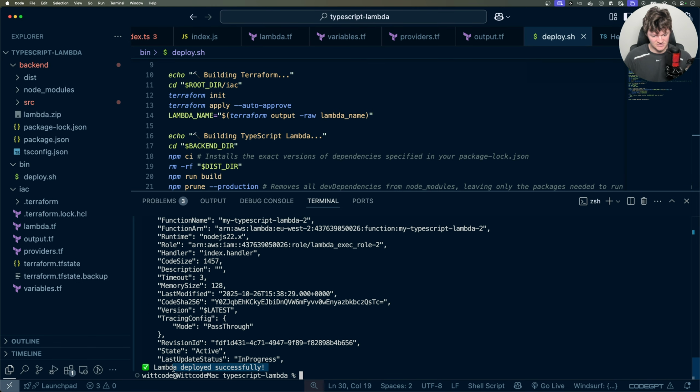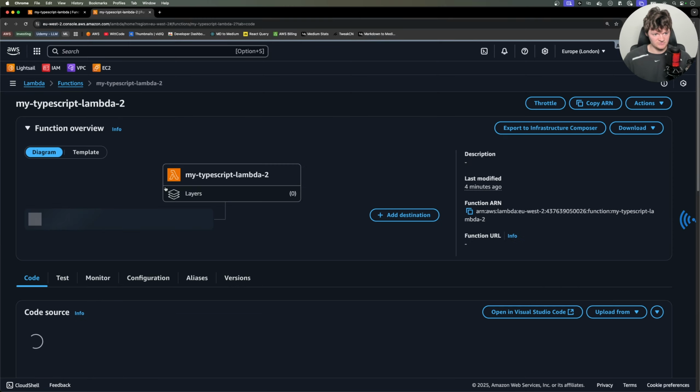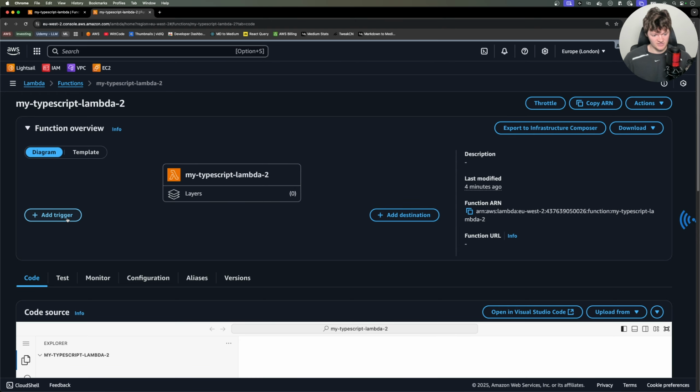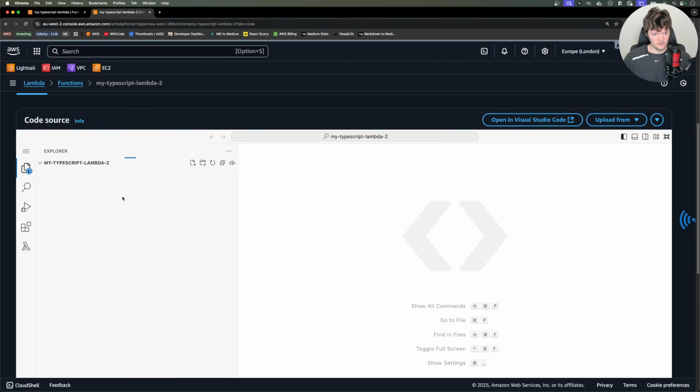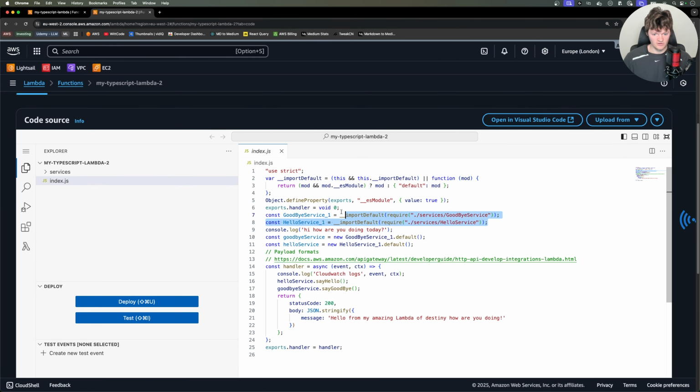So Lambda deployed successfully. And so now if we go into the AWS console and just look at our functions, we can see one right here. This is the one we created 4 minutes ago, my TypeScript Lambda 2. We don't have a trigger because we don't have it connected to anything, but if we look at the code, this should look familiar in here. So we have our index.js file with all our services listed in here. All this stuff looks pretty good.